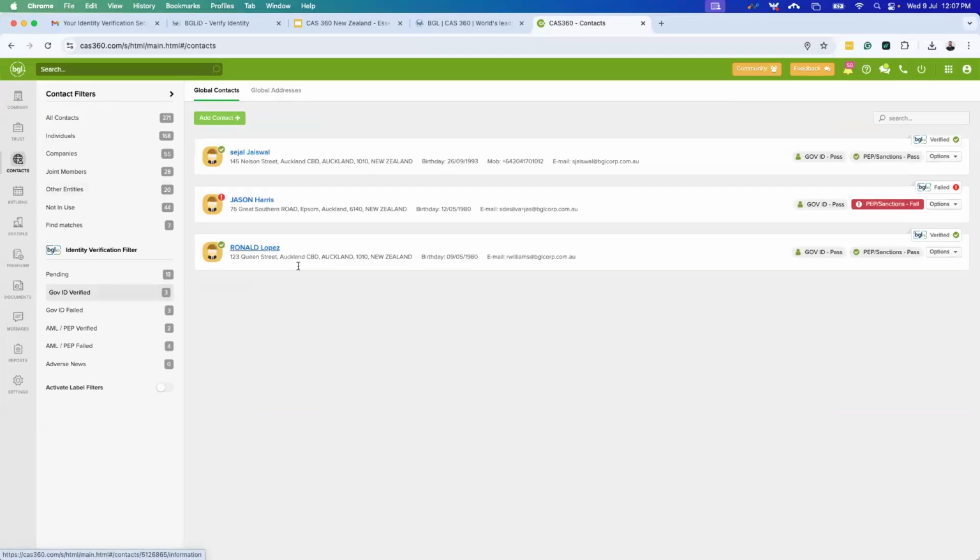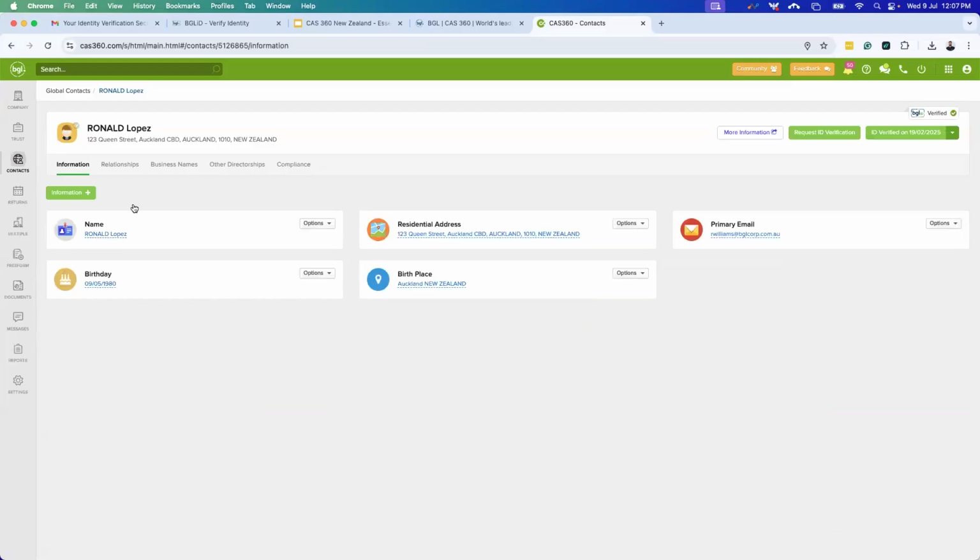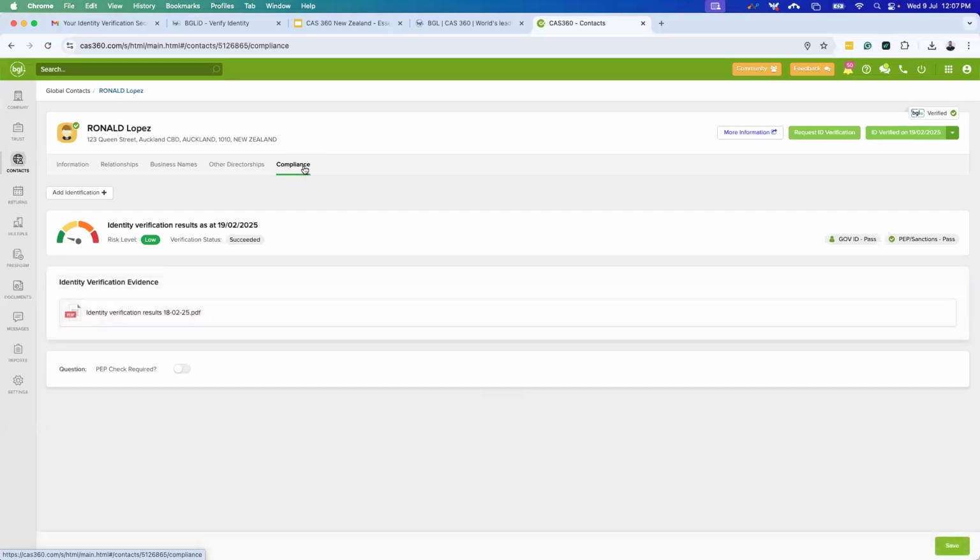And what you will see here, for the likes of Ronald Lopez, he's got that nice green tick mark next to his icon. And we can also see that it's been verified using BGL ID there. And if you head into the contacts compliance section, what we will also notice is that there is an identification verification report that's available, but you do also get a nice little snapshot that's available straight off the bat.